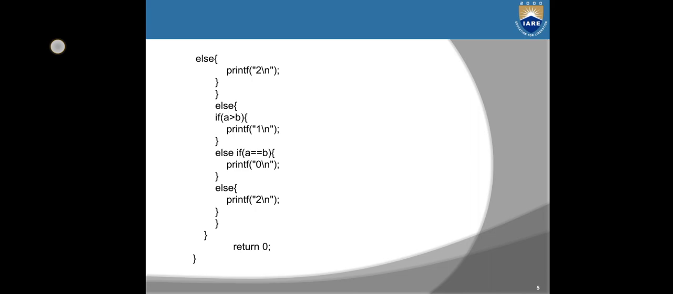A scope in any program is a region of the program where a defined variable can have its existence, and beyond that the variable cannot be accessed. There are three places where a variable can be declared in a C program: inside a function or a block, which are called local variables; outside a function, which are called global variables; and in the definition of function parameters, which are called formal parameters. Let us understand what local and global variables and formal parameters are.